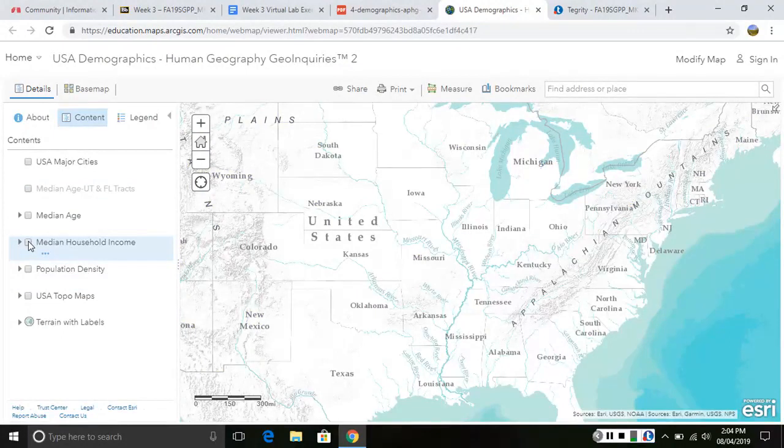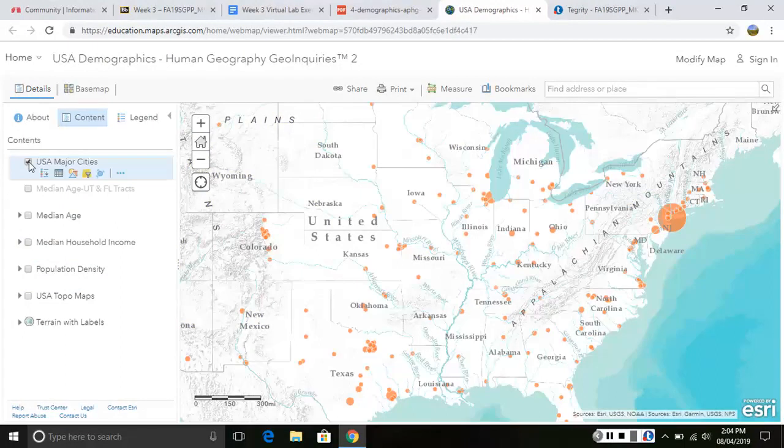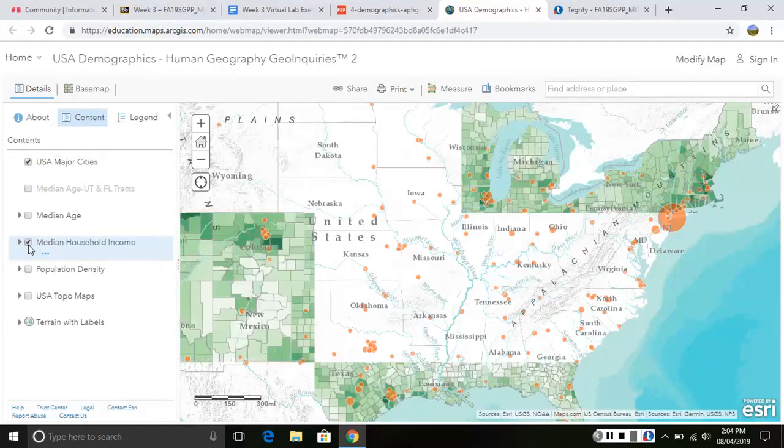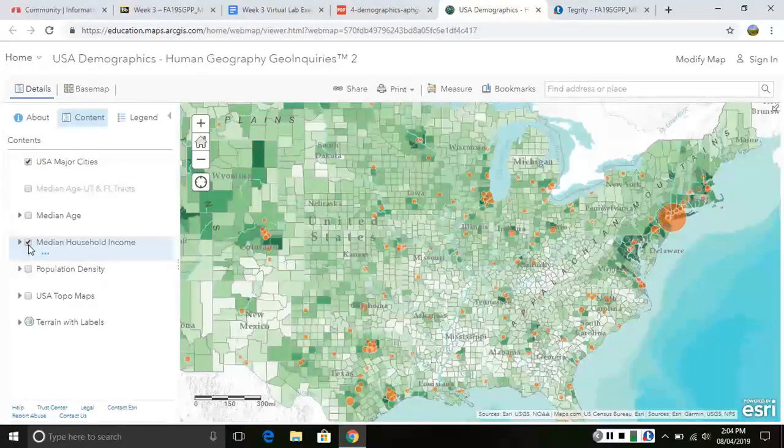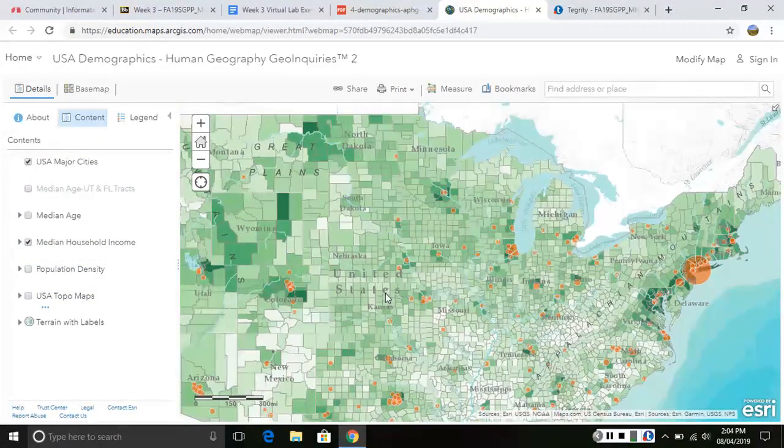median household income in major cities. So I'm going to turn on my major cities. These are all great examples of points now. Point GIS data and median household income. So all the other layers should be turned off, which they are. Now we're seeing some cool information that's associated with cities and then household income.